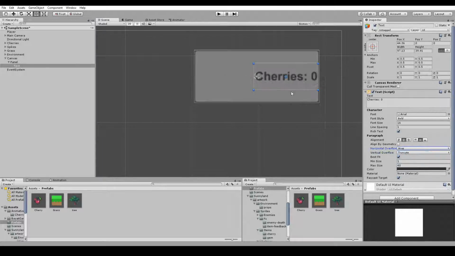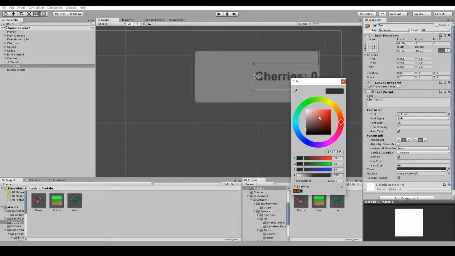I want to type just wrap and truncate both. Okay, also change the font color over here. I would say let's go with green maybe, like this darker green over here.